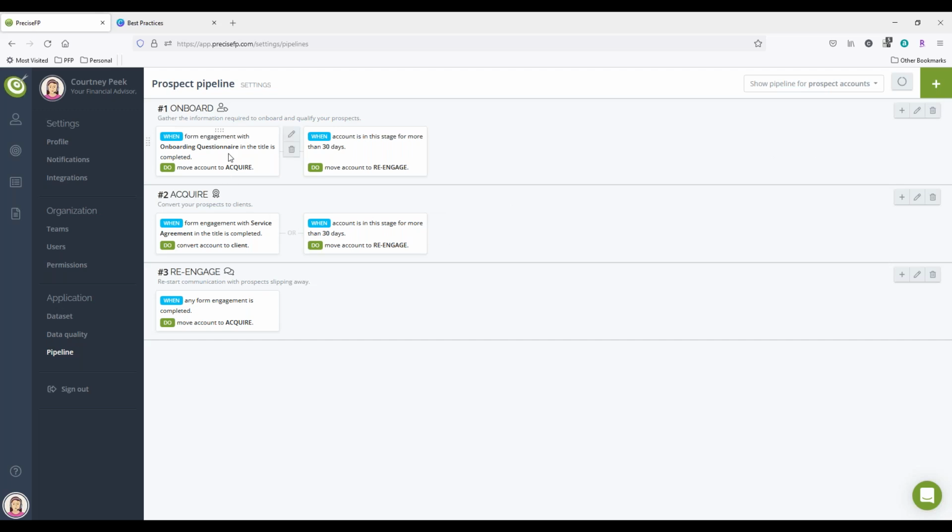So in this case, what I can say is maybe I've got my onboarding questionnaire posted on my website, okay? And what this is saying is when form engagement with the onboarding questionnaire and the title is completed, it's going to move them to my next stage. And then when they are in this next stage, what happens is the form service agreement, when that is completed, we want to convert them. Let's change that up a little bit.